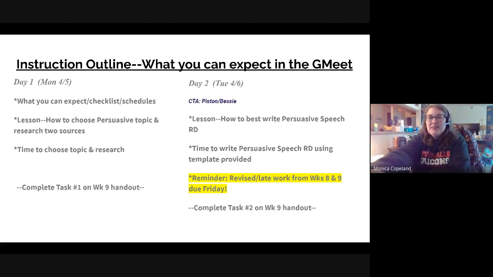Hello, Speech 1. So let's talk about what you can expect today and then this entire week. All right, so today I'm going to teach you how to choose a persuasive topic and how to research two sources, and you'll have time to do that. Choose your topic and research.